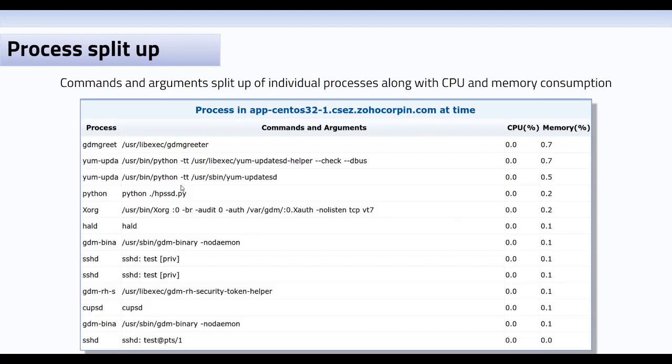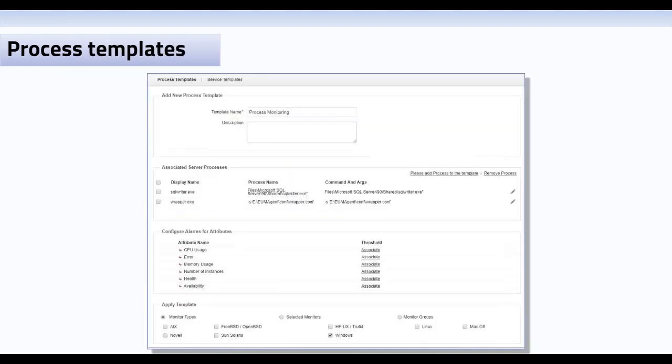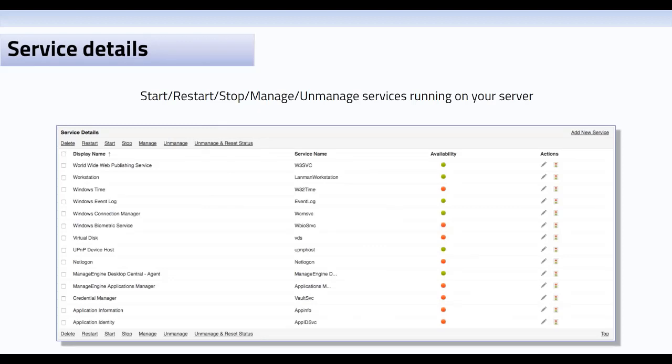individually. And if you have several different servers in your infrastructure, which is usually the case, and if you have a set of critical processes and critical services that you want to monitor, you can make use of the process template and apply similar templates to all servers. So all of the processes that you have configured in this template will be monitored in all the servers where the template is applied.